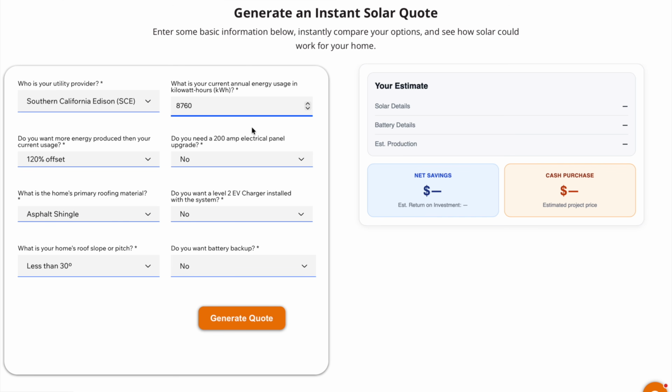After that, the tool will ask whether you want to include an electrical panel upgrade. A lot of homes in California still have 100 amp panels. While solar and battery systems can sometimes be installed on smaller panels, using power control systems, many homeowners choose to upgrade to a 200 amp panel while they're already doing the solar project. Bundling the panel upgrade with the solar and battery installation can also be more cost effective than doing it separately later. For this example, I'm going to leave it set to no.